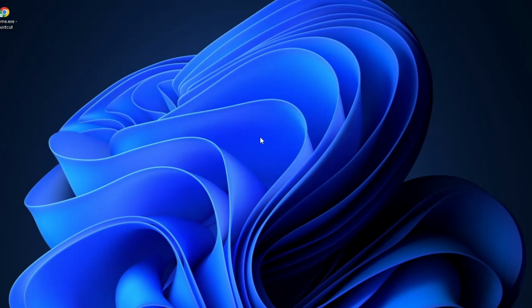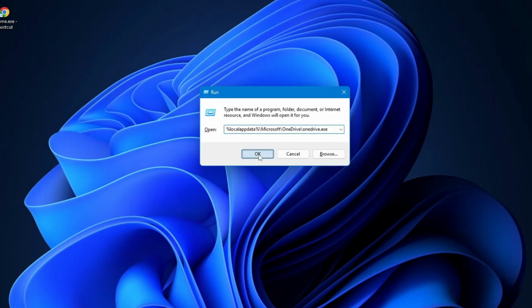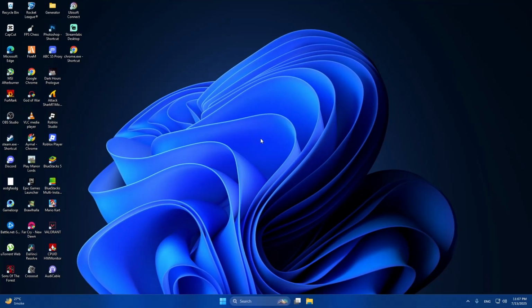If it doesn't, press the Windows key and R again. Then type %localappdata%\Microsoft\OneDrive\OneDrive.exe and press Enter. This will launch OneDrive manually. Next, we'll make sure your computer is using the right network settings.